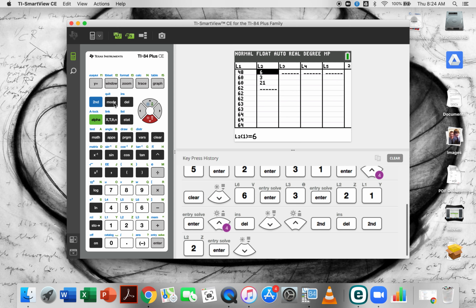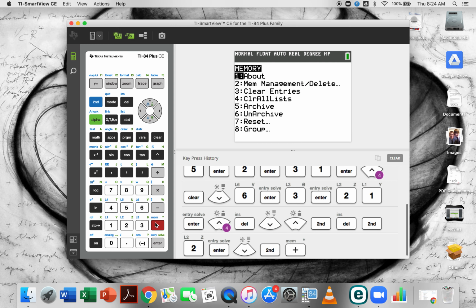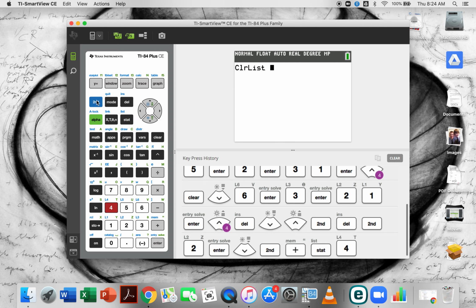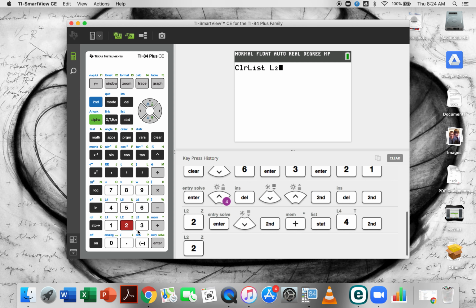Now, if I want to delete all the data, say I have a lot of stuff in here and I want to get rid of it, I could always do second memory and it says clear all lists. I can clear all the lists right here if I want to. If I hit enter, it clears everything. If I hit stat, I can clear an individual list by going to number 4. And let's say I want to get rid of the stuff in L2. I hit enter and now I go back and that's gone.